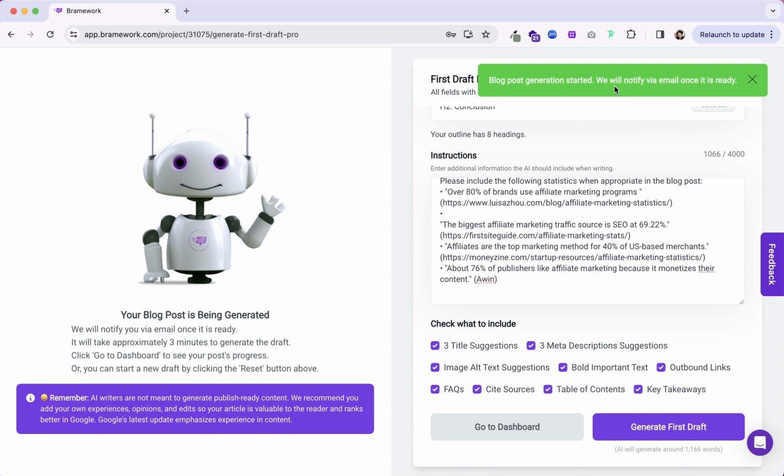A green alert will notify that your blog post generation has started, and you will be notified by email when your first draft is ready. Nova here on the left side provides details about the process and reminds you that AI writers are just tools to help you get closer to the publish ready blog post. But as always, it's recommended to add your own voice, opinions, and experiences to ensure your content is valuable to your readers and performs better on Google.